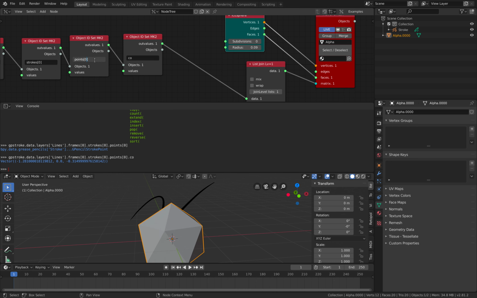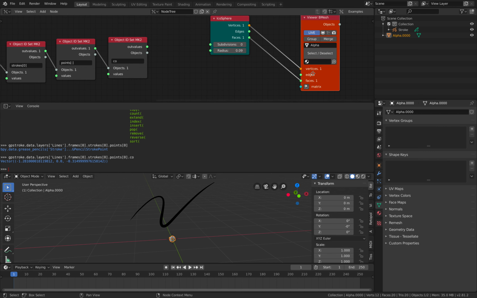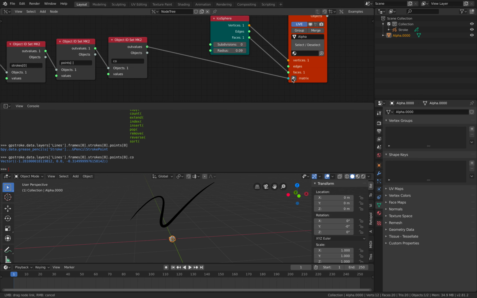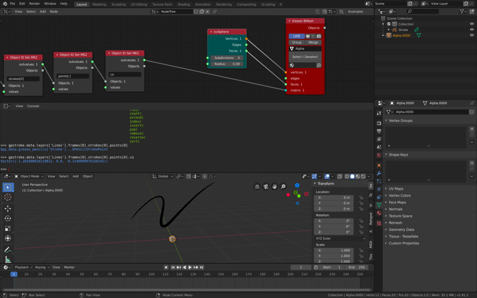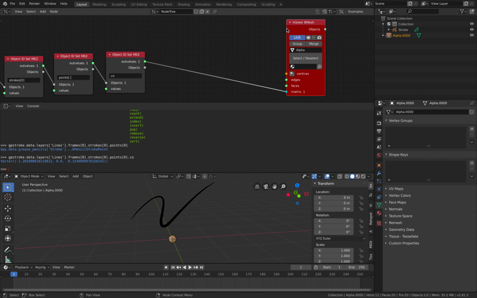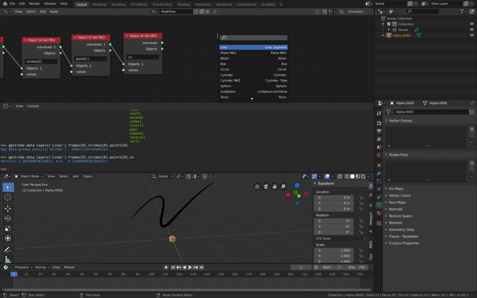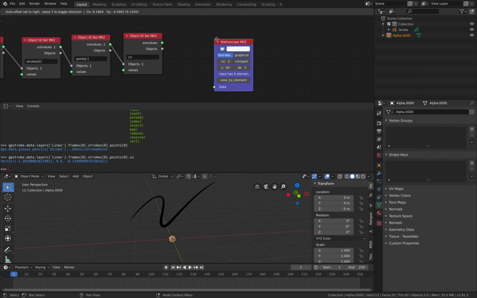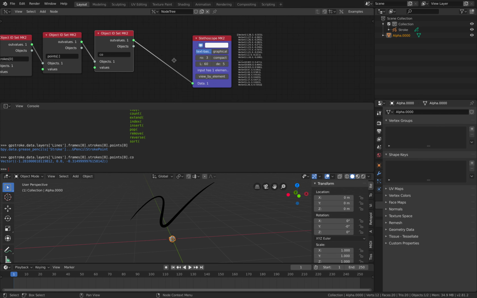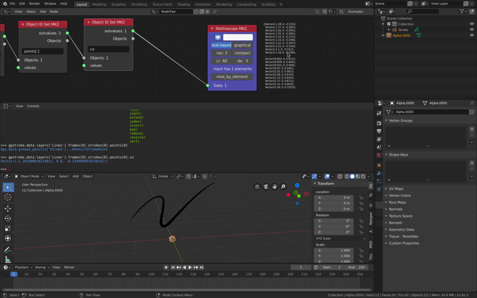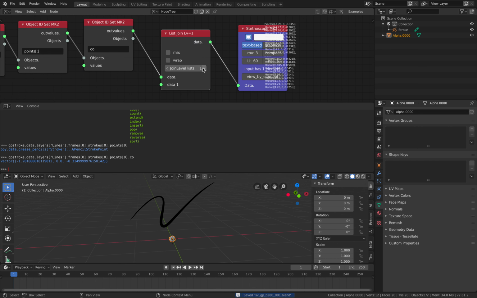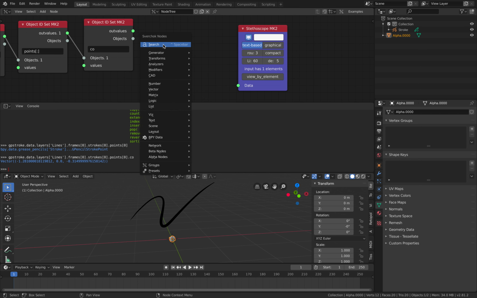Interesting. Maybe I just grab the whole points. Still doesn't work. So it doesn't quite work like that. But I'm pretty sure we are actually already accessing the coordinates. It's just in this kind of form. I probably need to at least join it, or unwrap it, or convert the data.